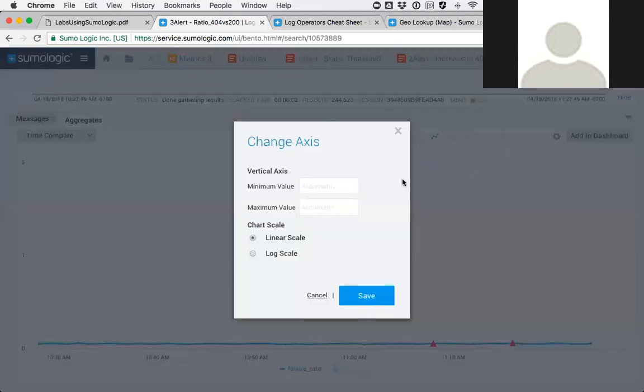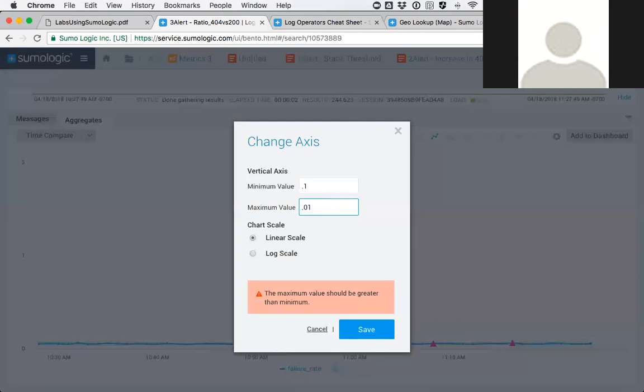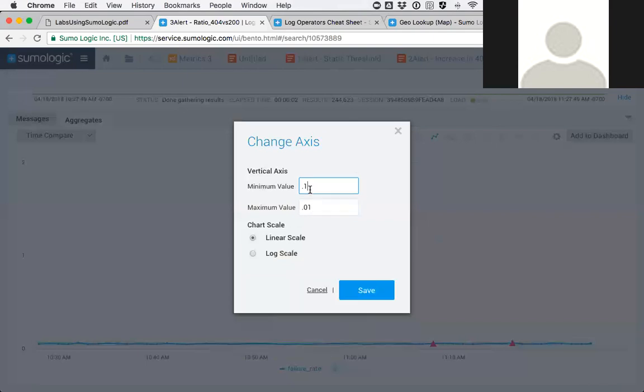You can edit this thing here. You can change the axis. Let's see, 0.1 to, I don't know, 0.01. I don't know where that's going to be. Oh, sorry, I did it the other way around.